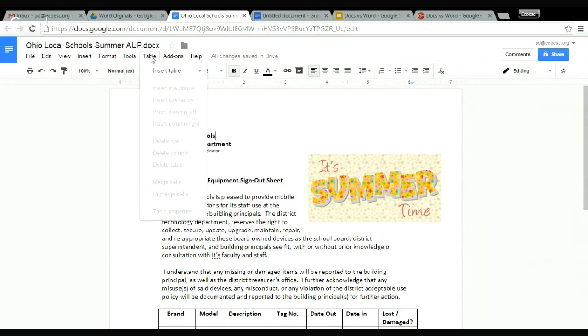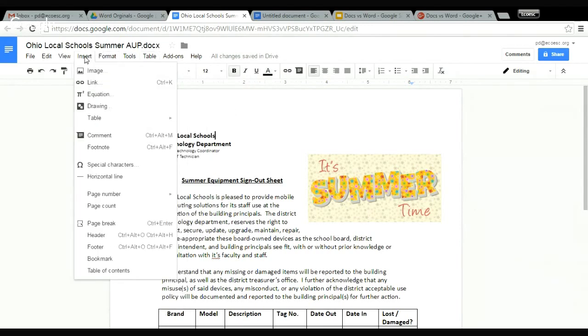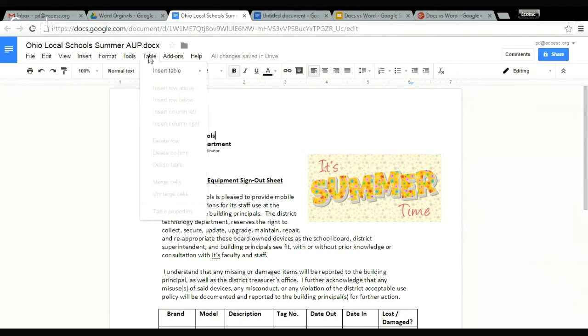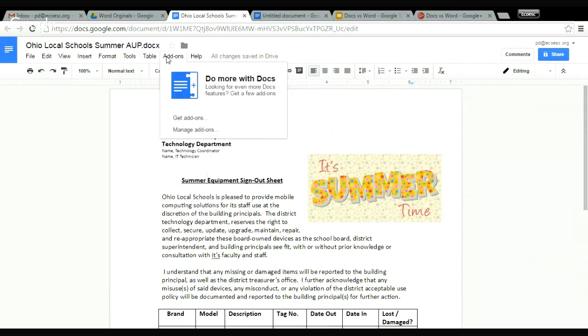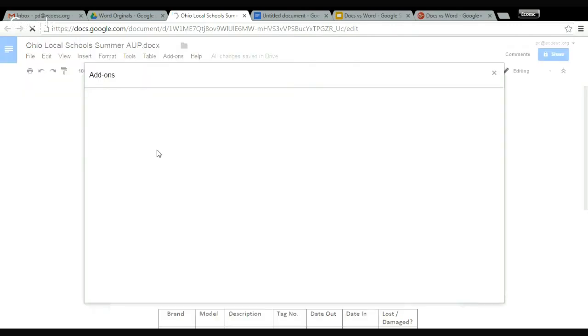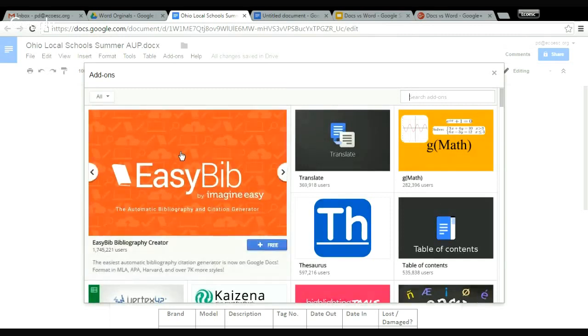And then you could also insert your table here if you didn't want to do it under Insert and Table. They have their own separate little table spot right here. So it's the same thing and the same setup that way. And then the add-ons. This is where you would click to get your add-ons for Google Docs. So you're going to click add-ons and get add-ons. And then from here, it's going to open up a miniature web store with all the available add-ons right now for Google Docs.